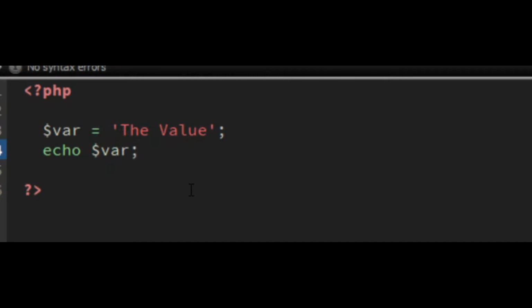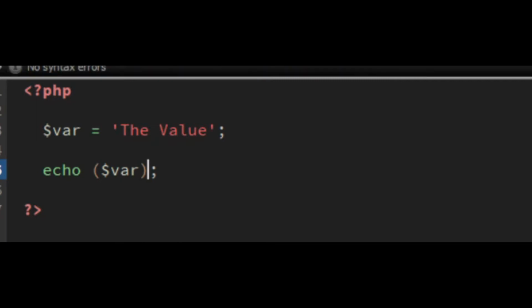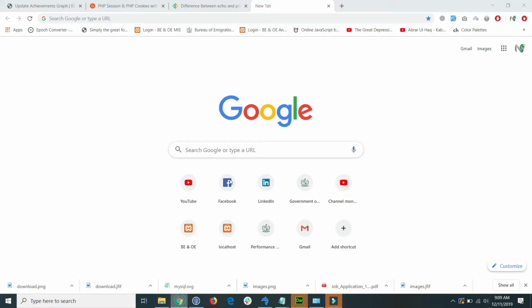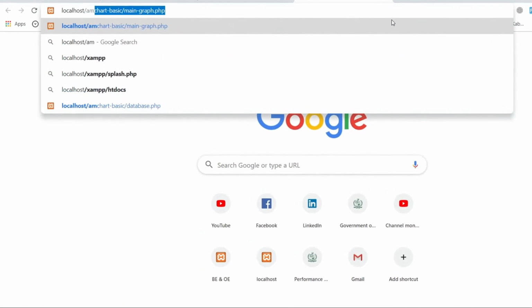First, we can write echo with or without parentheses. If I echo this var, it works, and if I write the variable in parentheses, it works too. So we can write echo with or without parentheses. I save the file, go to the browser, and call that PHP file inside my localhost. You will see that echo prints the variable, and the variable's value is the value.